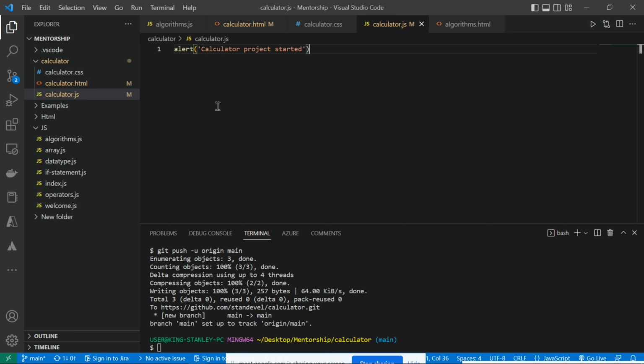Also, the content of the JS file is not on the JS file online. Those two are empty online. But then we also have a new file online called readme.md, which is also not in our system.